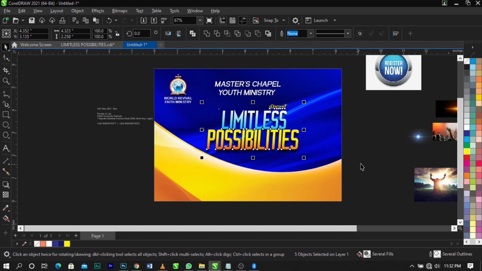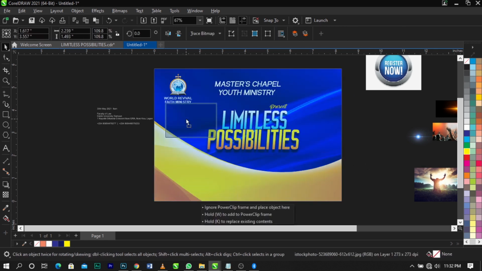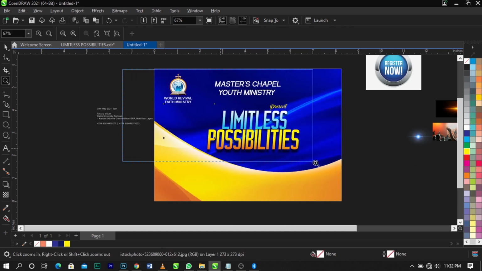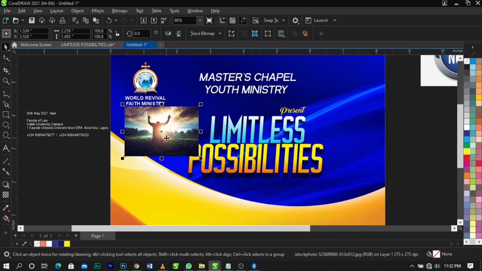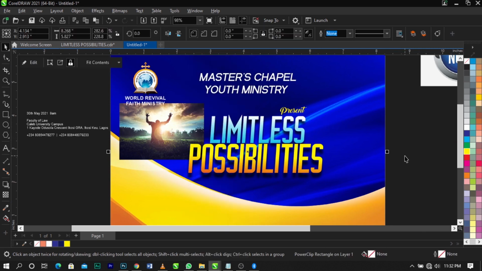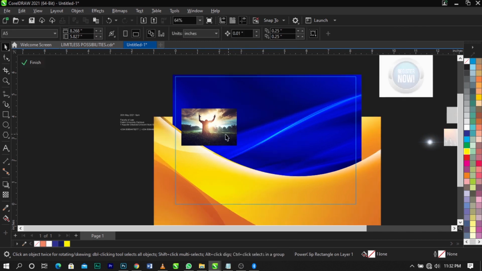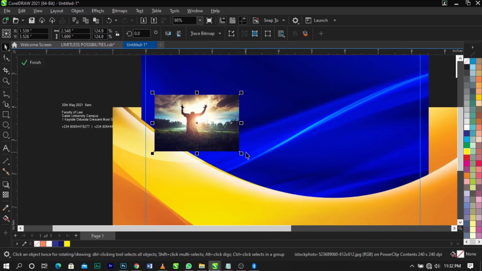So the next thing we're going to do, guys, is bring this background and place it over here. All right, it's behind, and so what we're going to do is right click on it and select power clip this way, then power clip it inside. Now right click again and select edit power clip, to enable us edit the background.